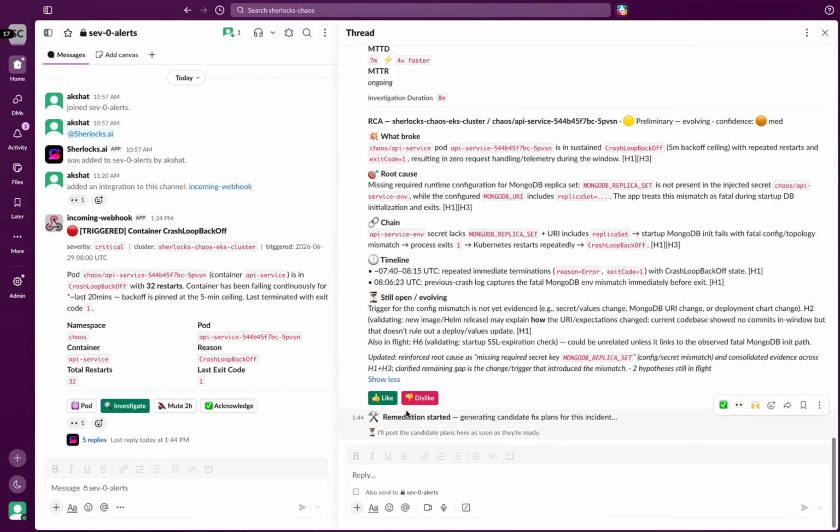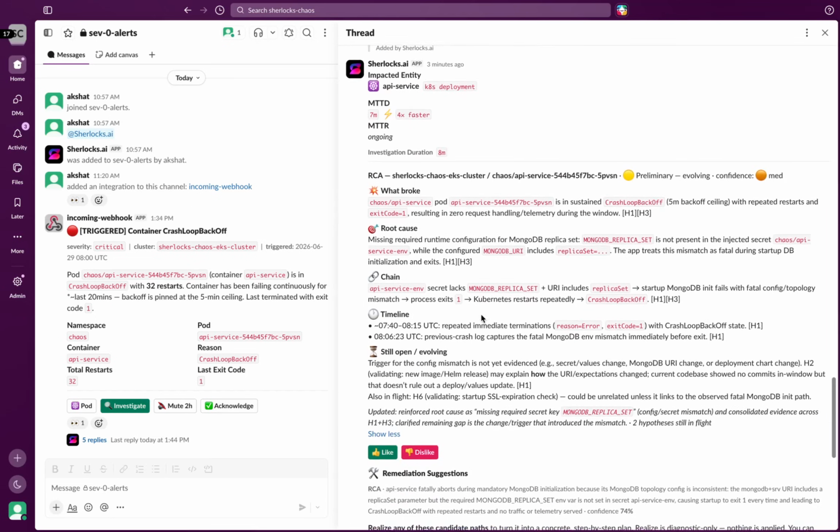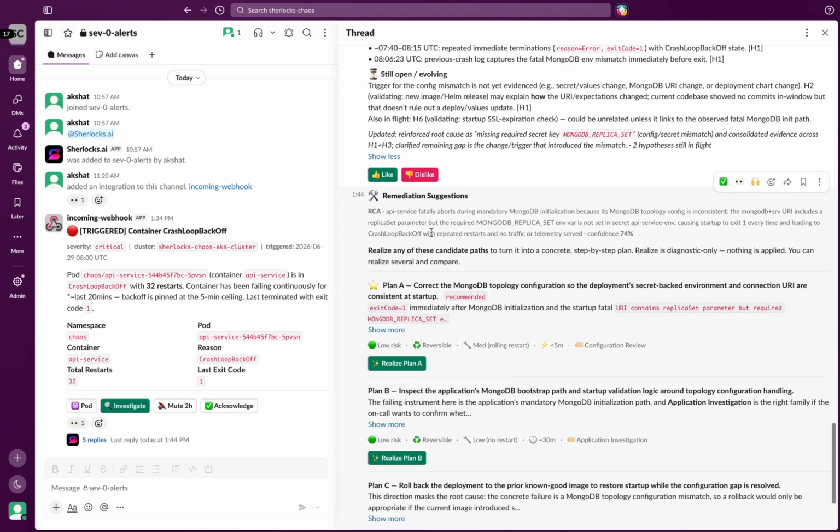Now, as you can see the message here, as soon as the root cause is arrived, we start the remediation plans as soon as possible. So at this point, the agent is looking for a remediation plan for the whole incident, and the remediation plan should be here in no time. So the remediation suggestions have also been arrived.